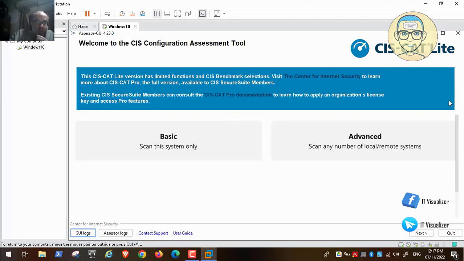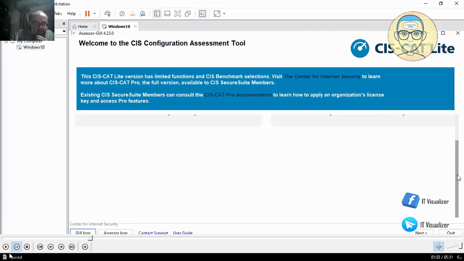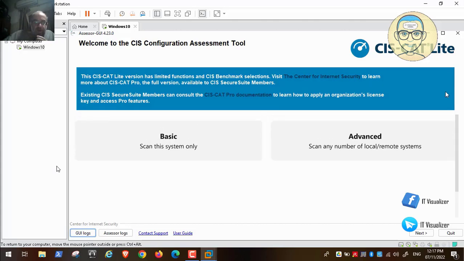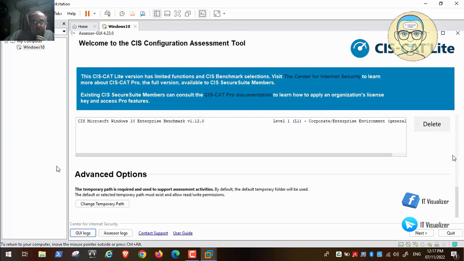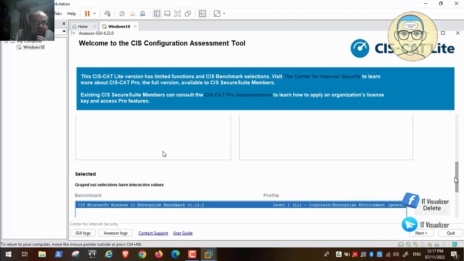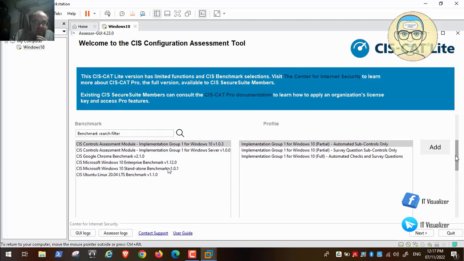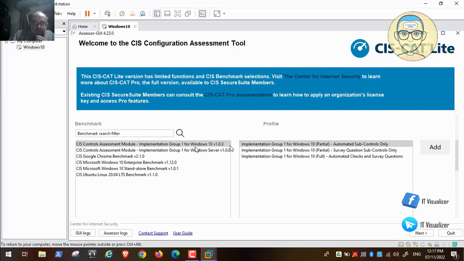So here it will ask you if you need to scan this system for vulnerabilities or remote systems, if you are on a network or in a domain, so you can scan remote PCs. But let me tell it to only scan the basic system, my operating system. So now we are scanning it, and here it has detected that I need to scan for Windows 10. It said we have Windows 10, and we will scan for Windows 10 vulnerabilities.